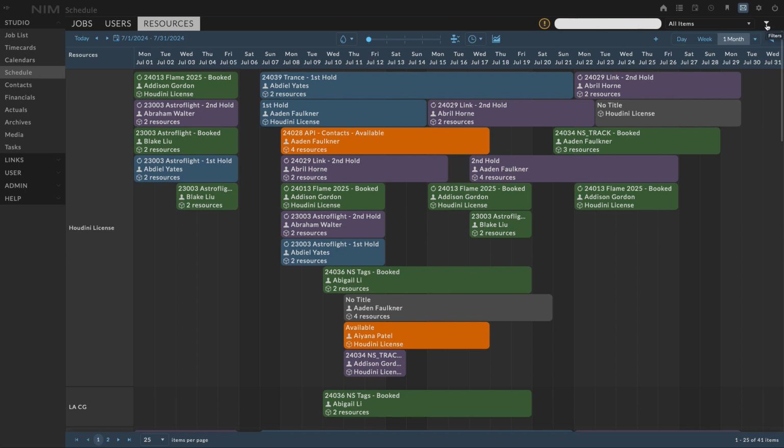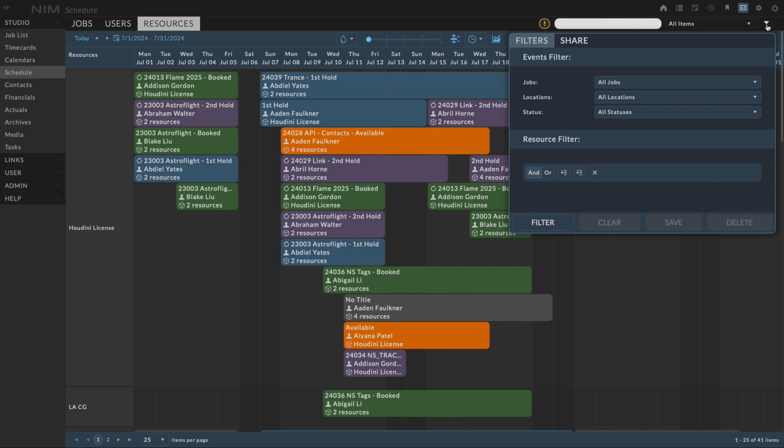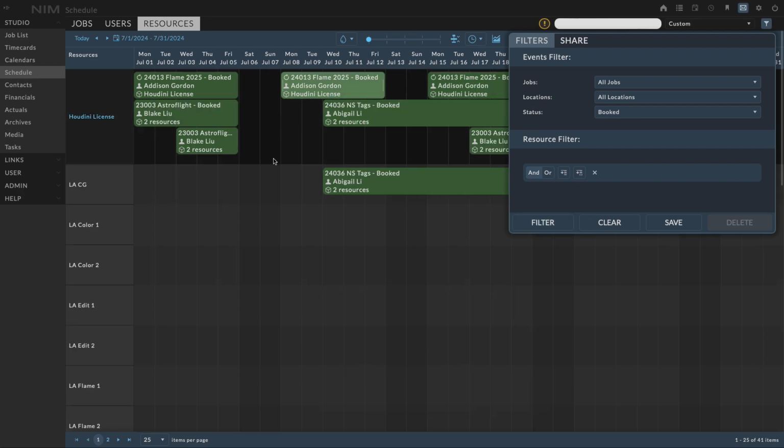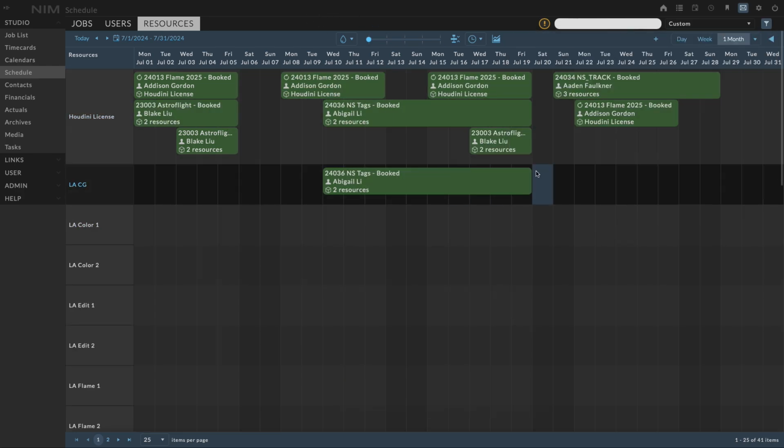And in this case, I'm going to create a new filter. So I'm going to open up our new filter panel. Under status, I'm going to select all of my booked items and click filter. Now I'm only looking at my booked events for those licenses.